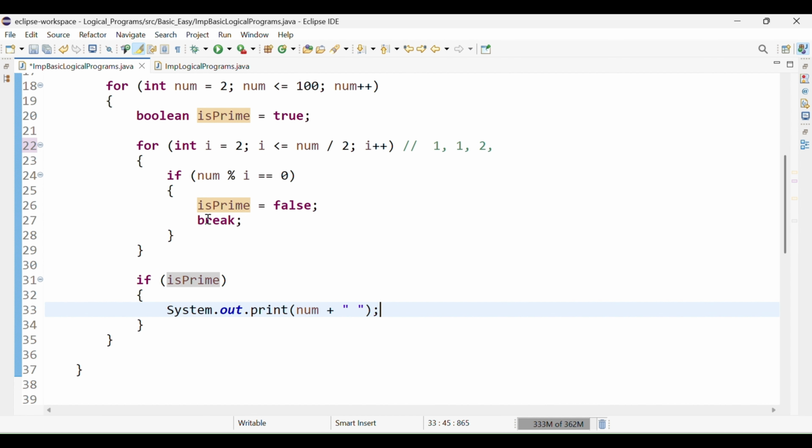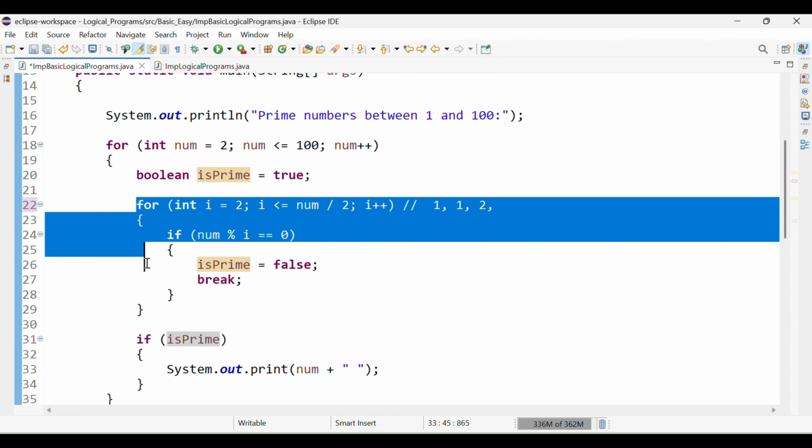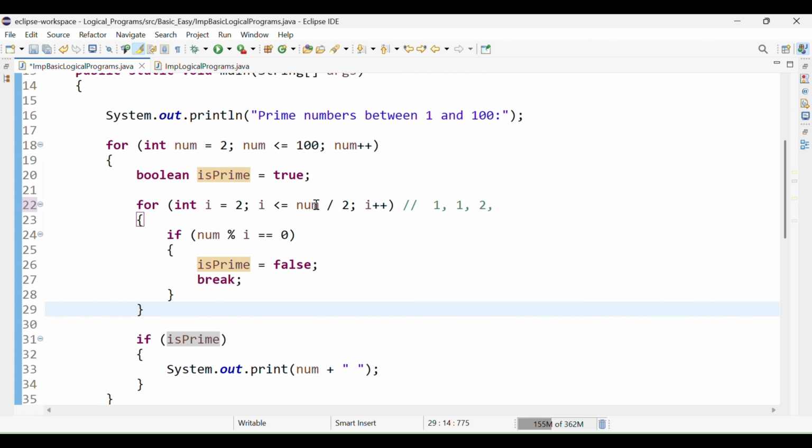Okay, so let's understand how it will work for the very first iteration. For the very first iteration num is 2, and isPrime is true. Then inside this for loop it will check num, 2 divided by 2, which becomes 1. And when i is equal to 2 and i less than or equal to 1, this whole for loop will not execute, and isPrime will directly be true, and it will print 2 because 2 is a prime number, right? It's not going inside this condition.